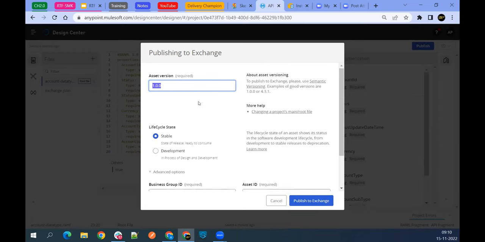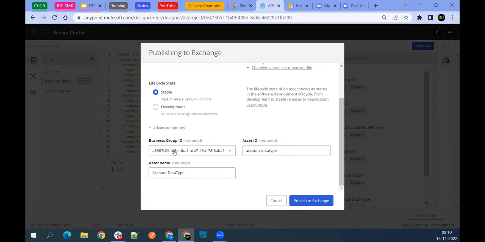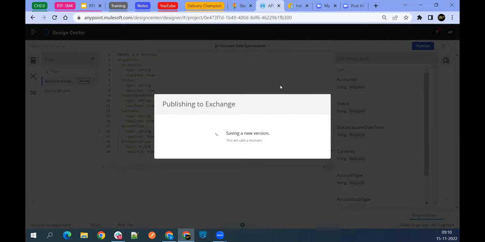Hope this is clear. Your asset version plus business group ID plus asset ID becomes the coordinates, and the combination of this, group ID dot asset ID dot version, becomes a unique ID for any asset in Exchange. With these three coordinates, you cannot have any other asset other than this. Always one asset will be represented by this combination. Clear? Okay. Let's publish it.